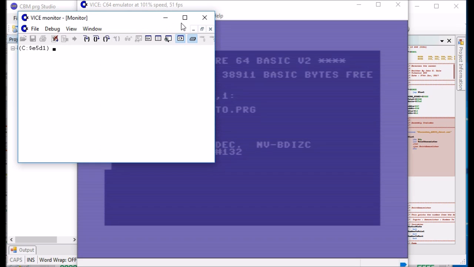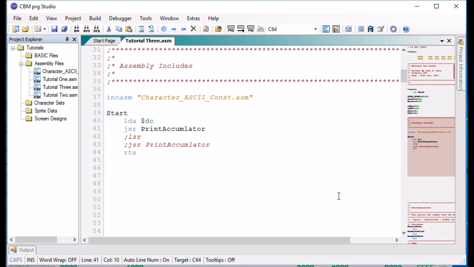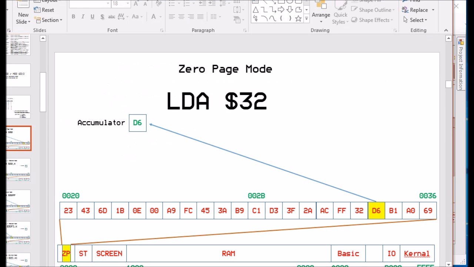And what did we get? 84. So that's showing you it's gone to the memory location in zero page called DC and got us the value. So now we'll go to the next one. This is load zero page indexed by X.